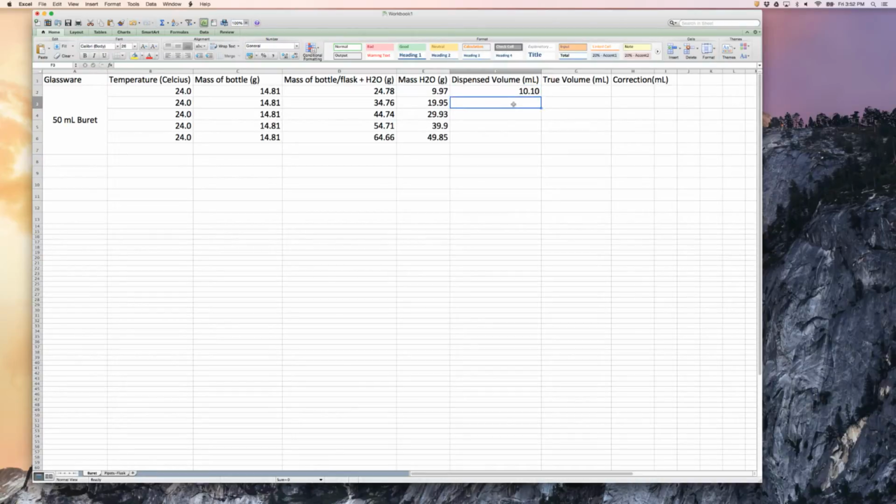Okay? And let's say the dispense volume here is 20.05. And let's say the dispense volume here was 30.10. And here we say it's 40.20. And then here we say it's 50.00. And again, all of these need to be taken out to the proper number of decimal places. Okay, so now we have a dispense volume.